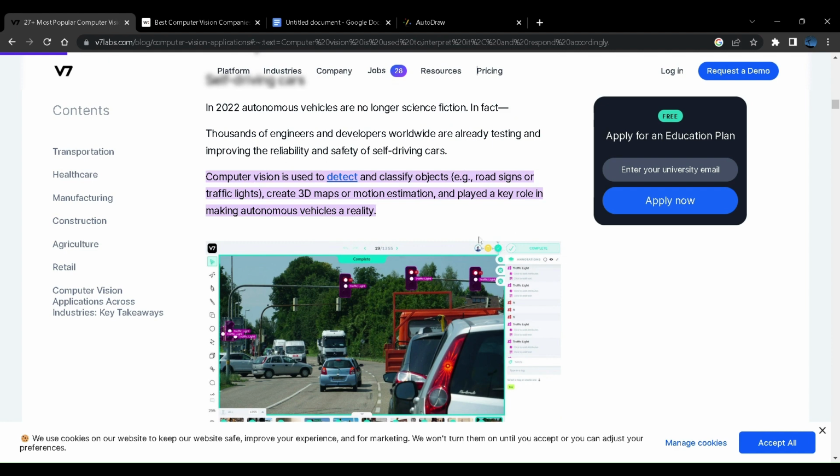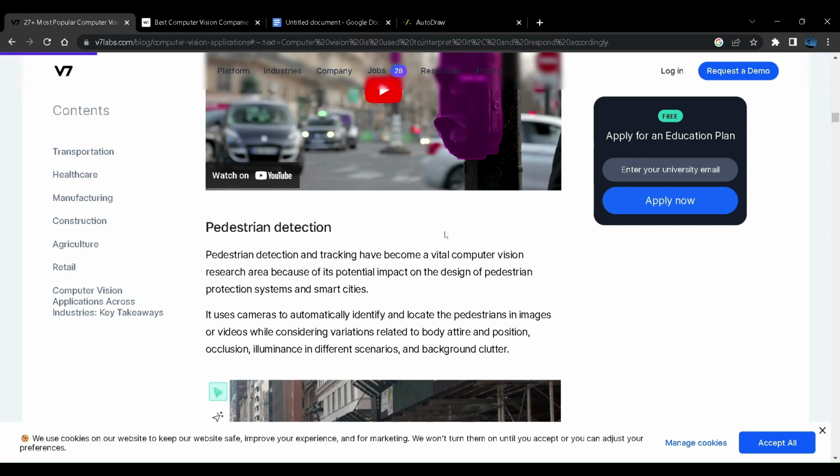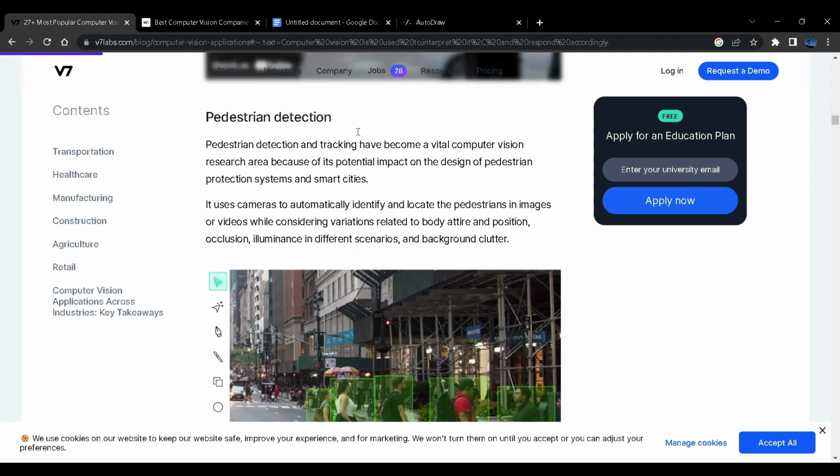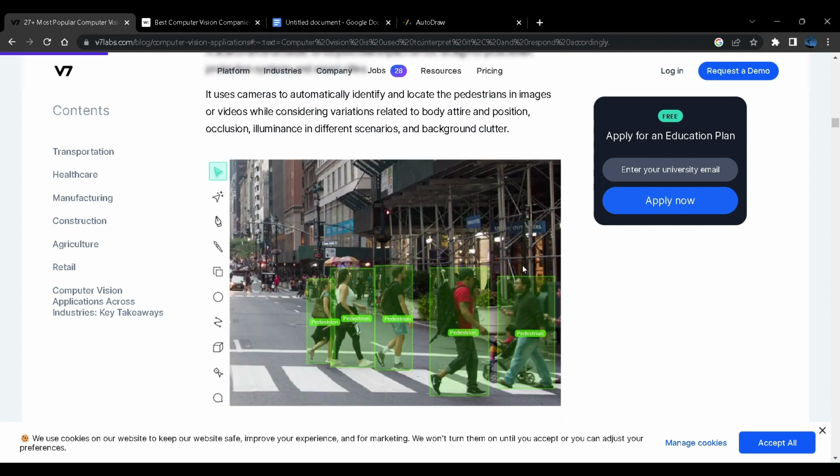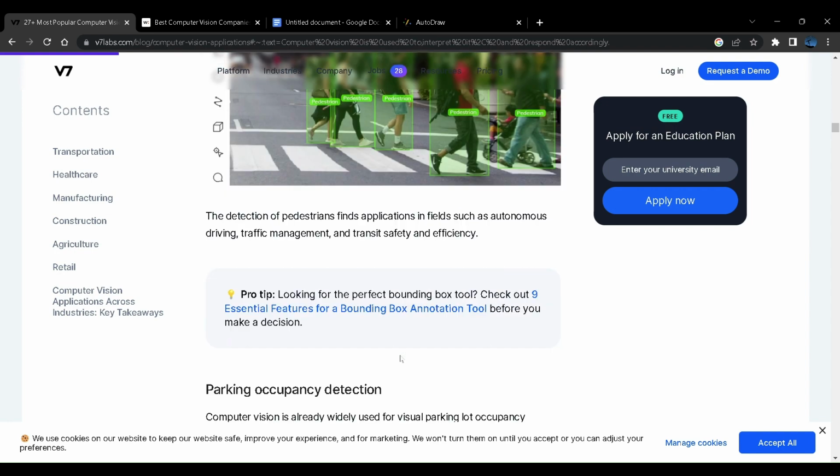Because in a self-driving car you have to detect the presence of other cars, traffic signals, lanes and everything like that. You have to use computer vision for that. Next, pedestrian detection is also an application in the self-driving car. It has to detect pedestrians, it has to detect humans so that it doesn't crash into them.